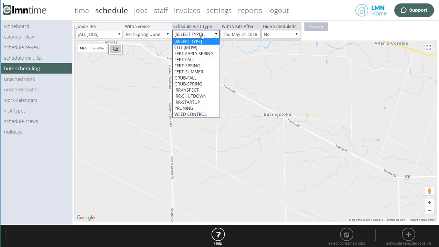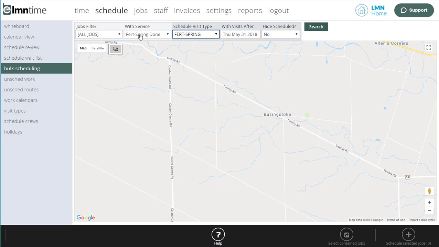So I'm also going to look and cross-reference all these jobs with my FERT Spring schedule. So I'm going to look for jobs that have a job service called FERT Spring Done, and I'm going to compare it to my schedule called FERT Spring to make sure I'm not going to double schedule any jobs, or it's going to show me if I have scheduled them already.